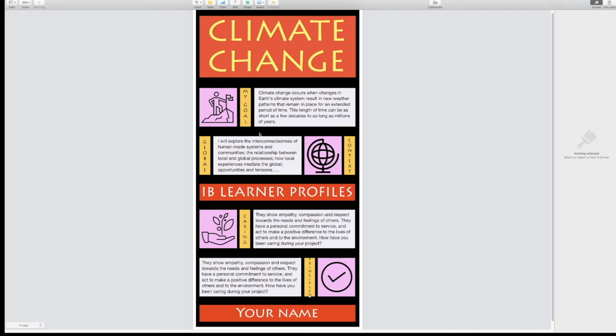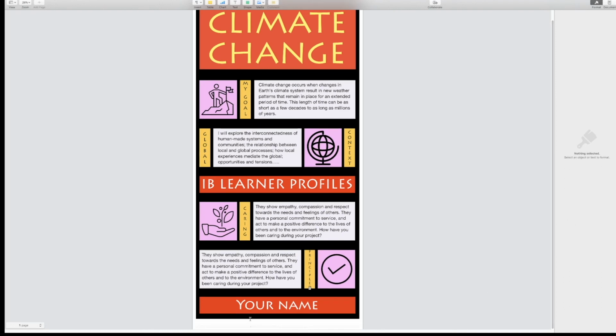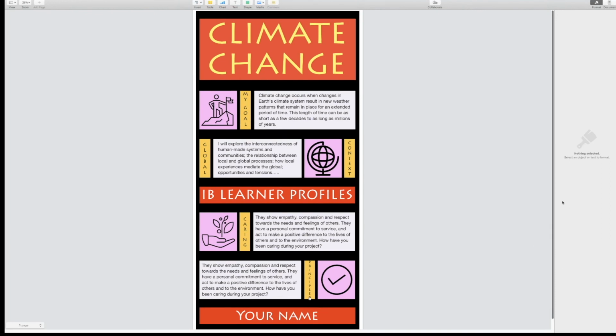Okay. These icons are all from nounproject.com, so they're all free to use, but you do need to reference them, and I do intend to do that and put those references at the bottom. Okay, and that's pretty much it.